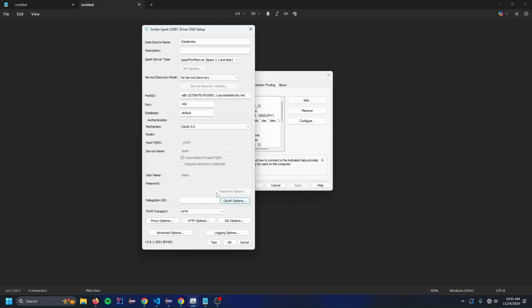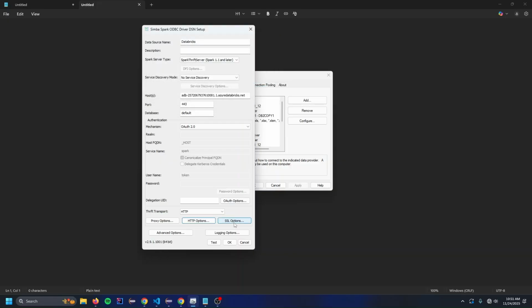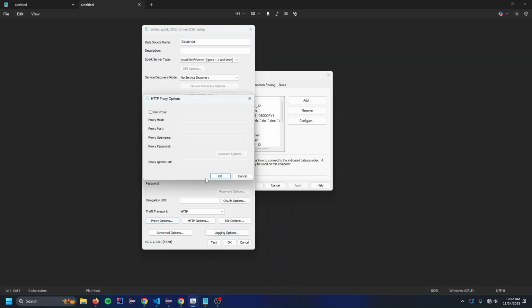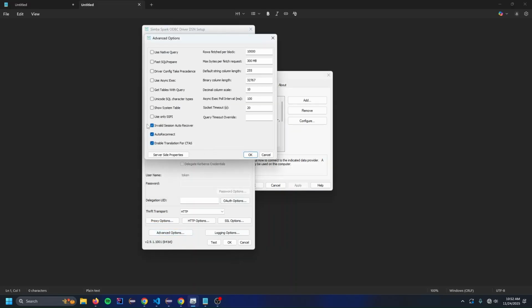After you do the OAuth options, the thrift transport will be HTTP. So we'll go into the HTTP options, and you can see we're adding our HTTP path right here. And in SSL options, we need to make sure Enable SSL is selected. Other than that, nothing else is really clicked here, other than in advanced options, these three are just automatically selected by default.